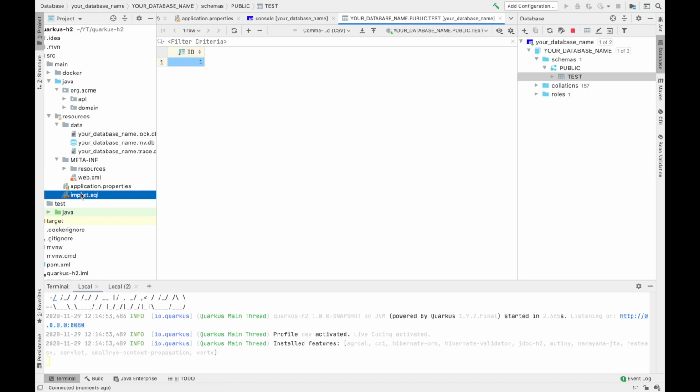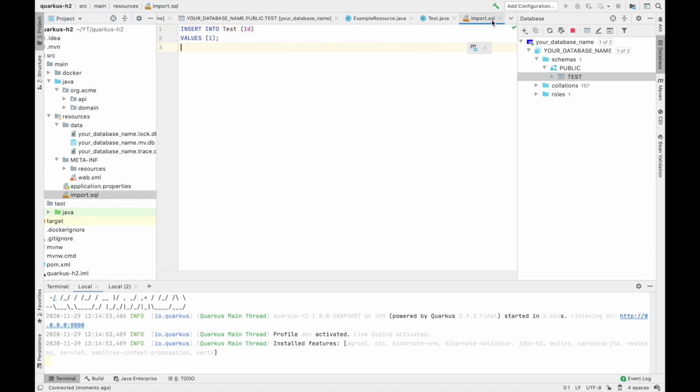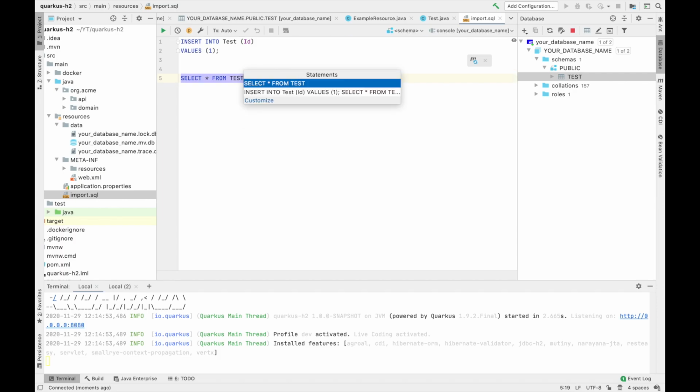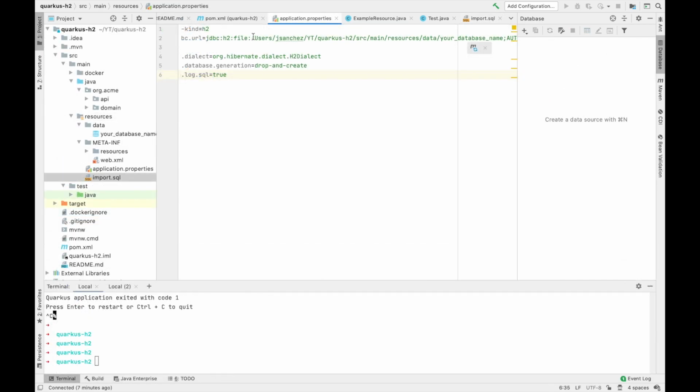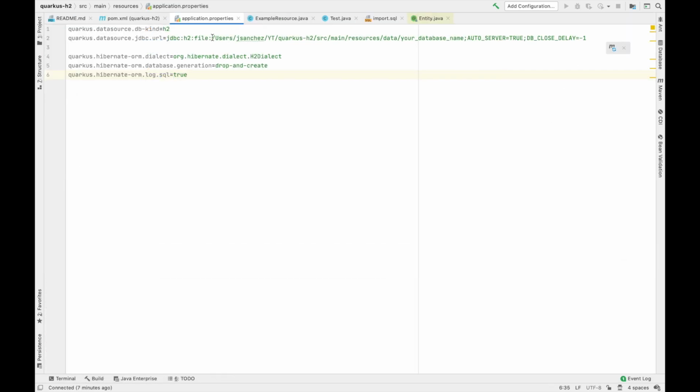So now, as we are connecting directly through IntelliJ, we can maybe just do a simple select query and see that it's working. As I told you, everything is working. So okay, fine. Let's change in a moment this database name to just simple database.